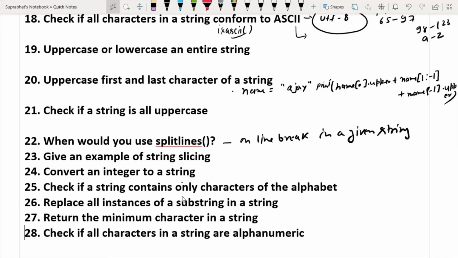Give an example of string slicing. I already told you. Convert an integer to a string. How can we convert an integer into a string? This is a very simple question. You give it in quotation marks, single or double. Suppose I have taken age equal to 12. Then if I use str(age), it will convert into a string. So you will use the str function for this.